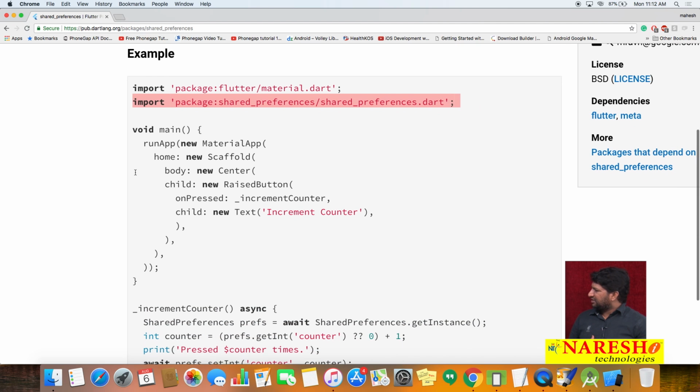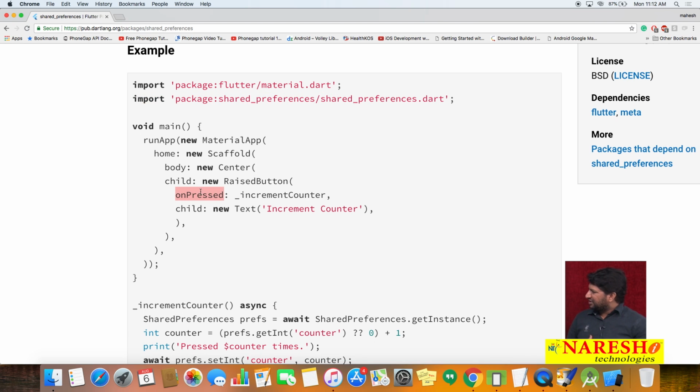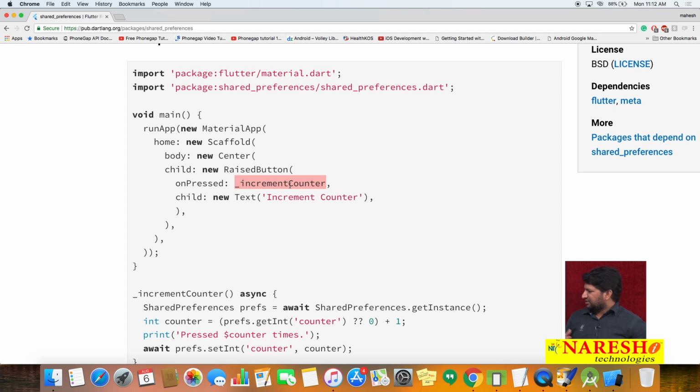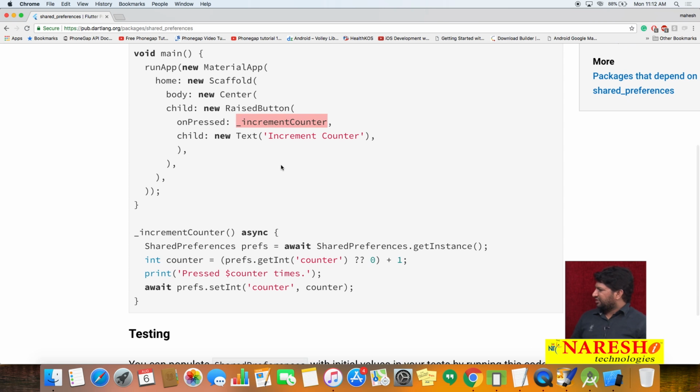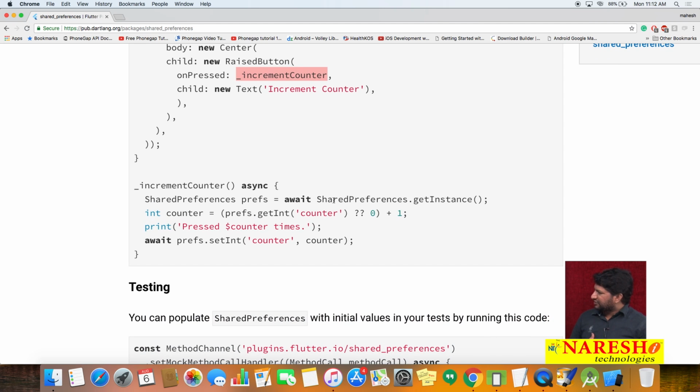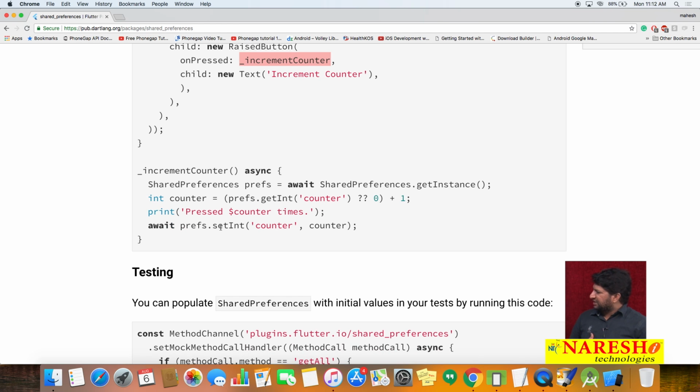The next thing is, whenever you press this button, they are calling a function called increment counter. But our requirement is that we want to write the data into shared preferences. So you can see a method call. First you have to get the shared preferences object. Then they are setting an integer value, the counter value. Now we have to specify string type values to set. So first we will create two functions.